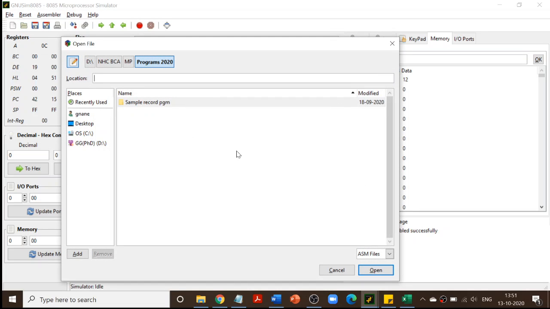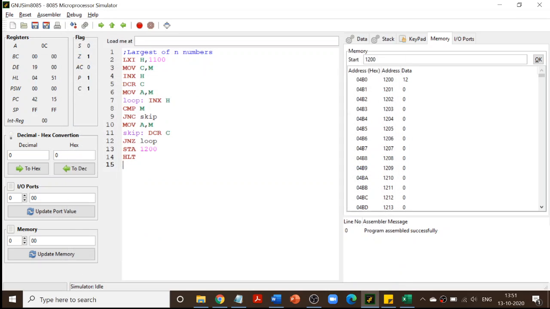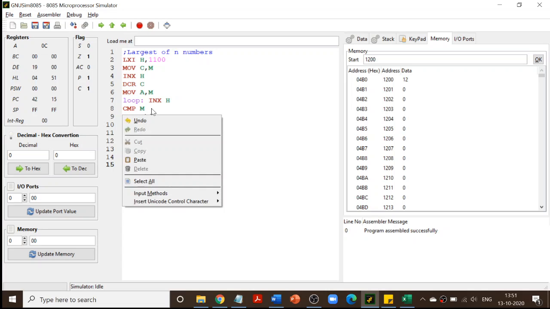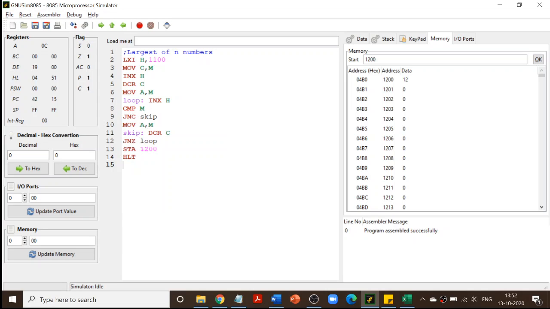I'm going to now show you the program for finding out the largest number of the n given numbers. So the program is the same. Only change here is instead of JC, here we are going to say JNC. What do you mean by JNC here? Means jump when no carry. JC is jump when there is carry.